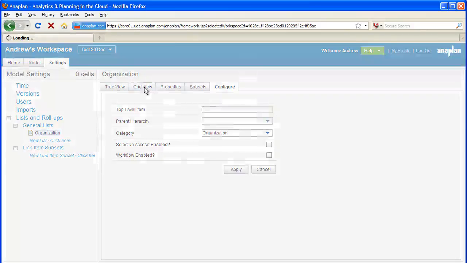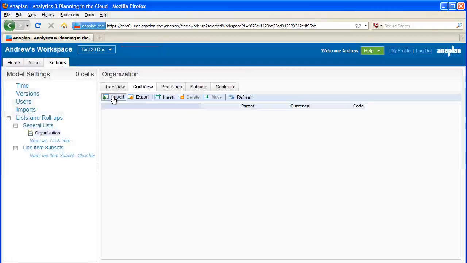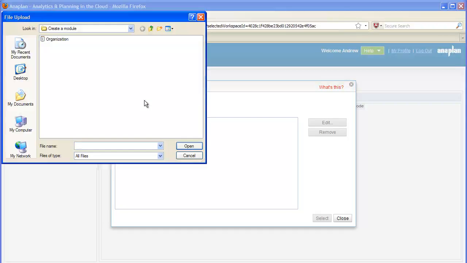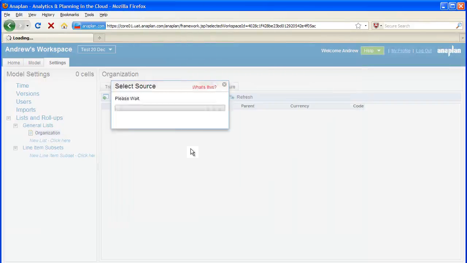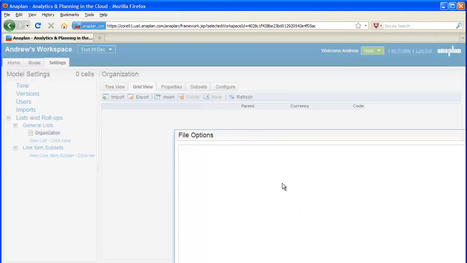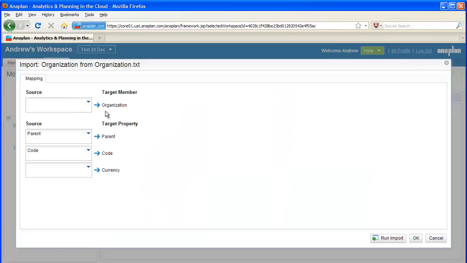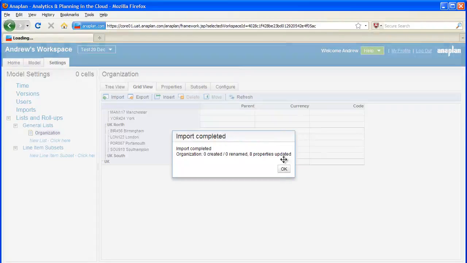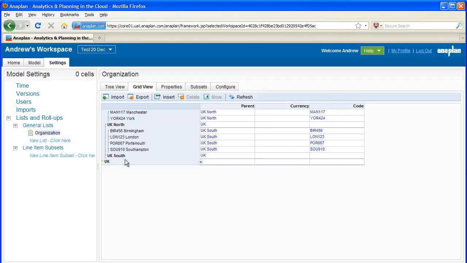and I'm going to grid view and I'm going to import that text file. So I click on Import and click on Upload New File, and I select Organization, and it goes through these steps and I end up with my import mapping screen, in which case all I'm going to do is map the cost center to organization, parent to parent, code to code, and run the import. So these here are just the column headers, and it's created my organizational hierarchy.